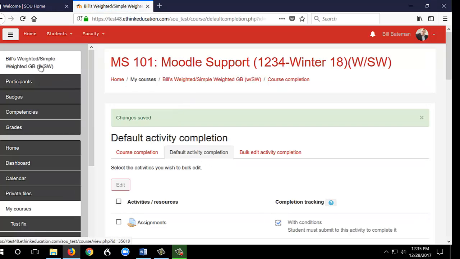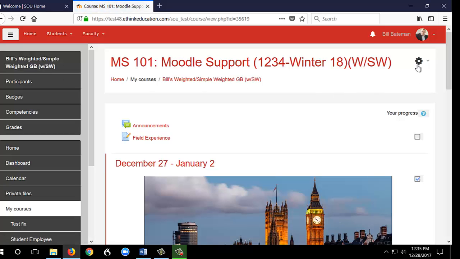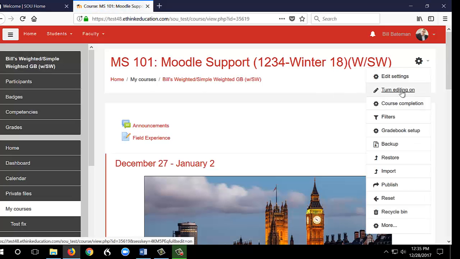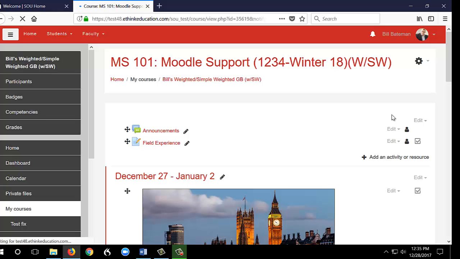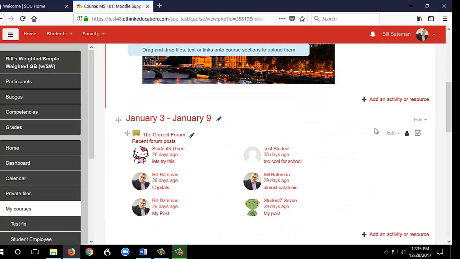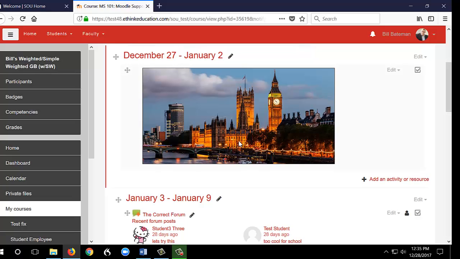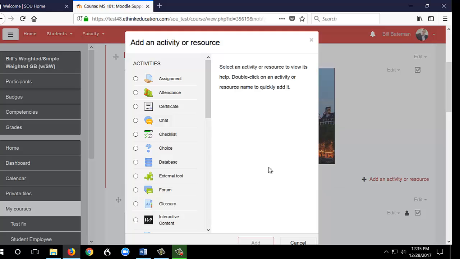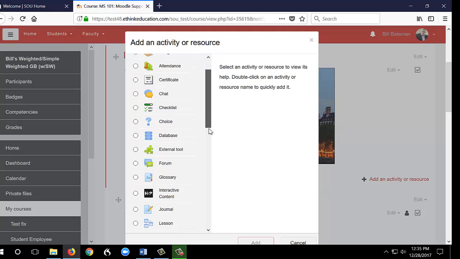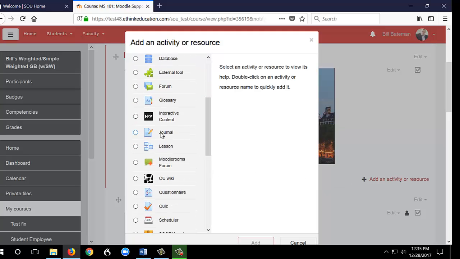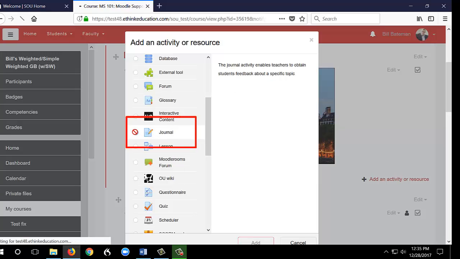Let's come back to the main page and turn our editing on for these next two features. Let's scroll down a bit and go to our active week. We can tell the week is active by the bar on the left-hand side. I'm going to add an activity or resource. Scroll down just a little bit and the journal is back. This was gone for a while. It's been improved and returned.